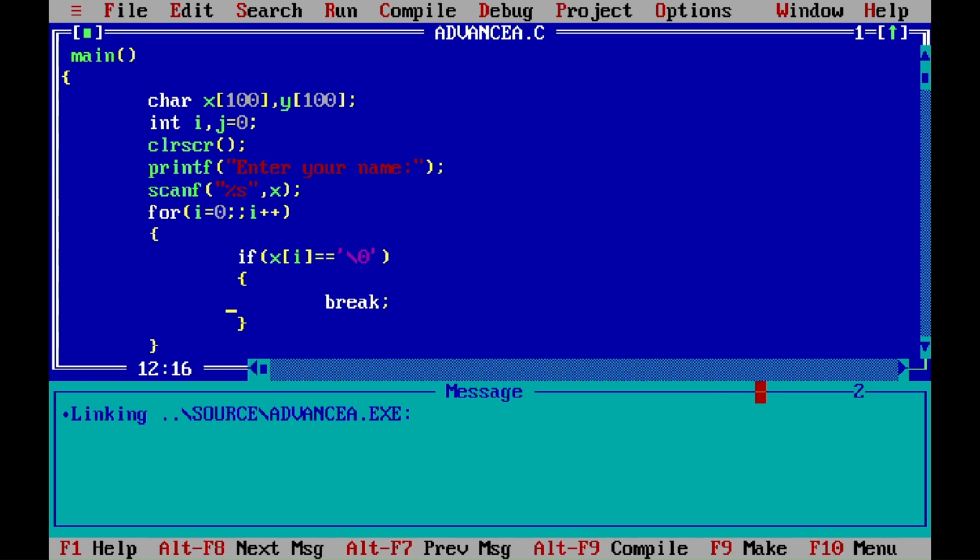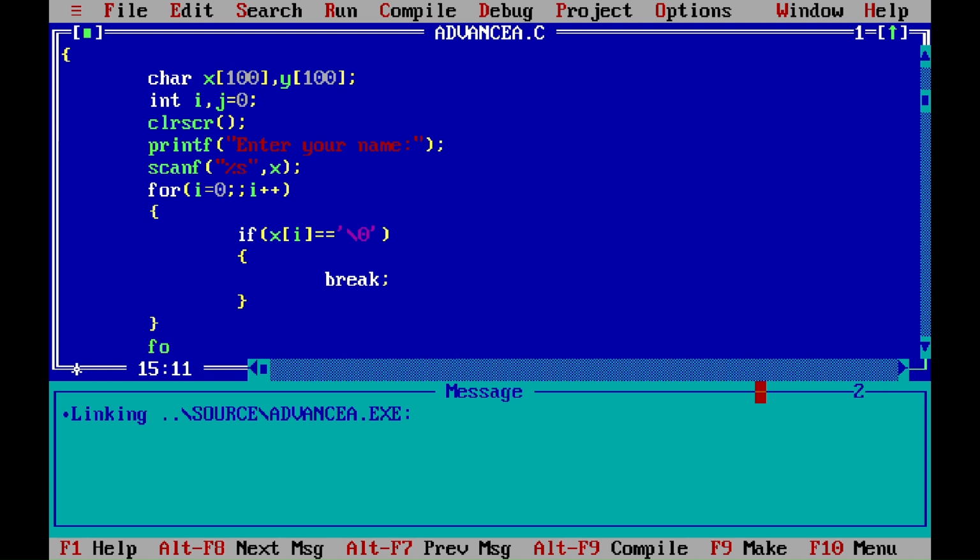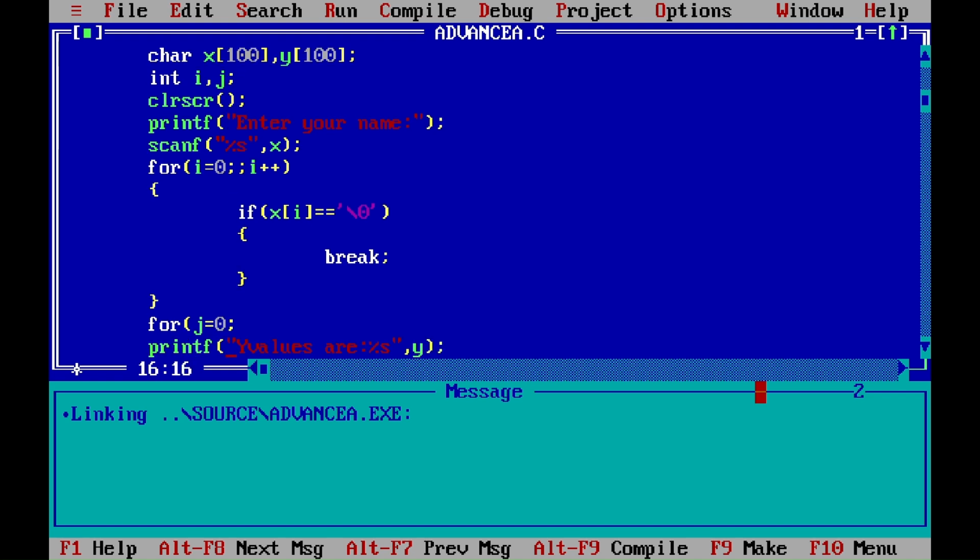And I write another loop for copying purpose. Here I skip the initialization. I give j equals to 0. Here I remove the initialization. j equals 0 I have given here. Now what I do, i is greater than -1, and I do i minus minus, comma, j plus plus.